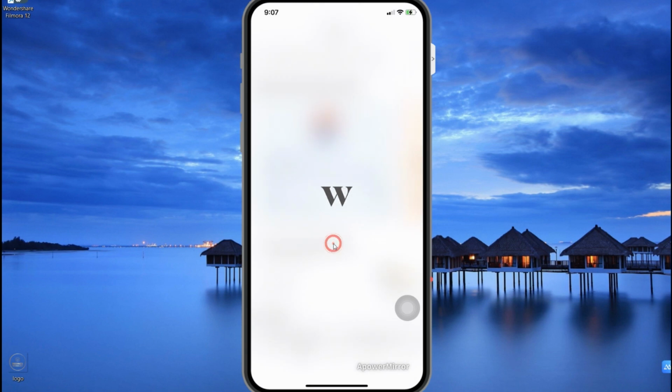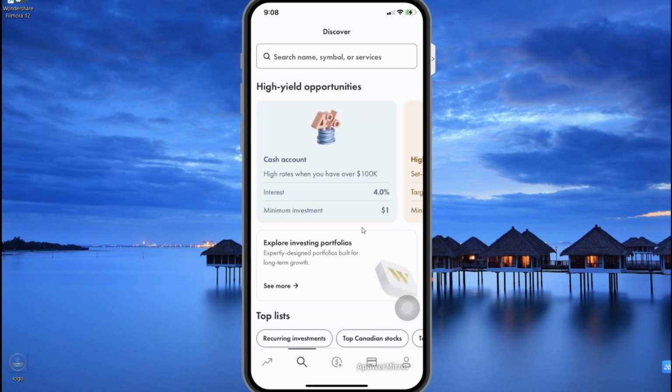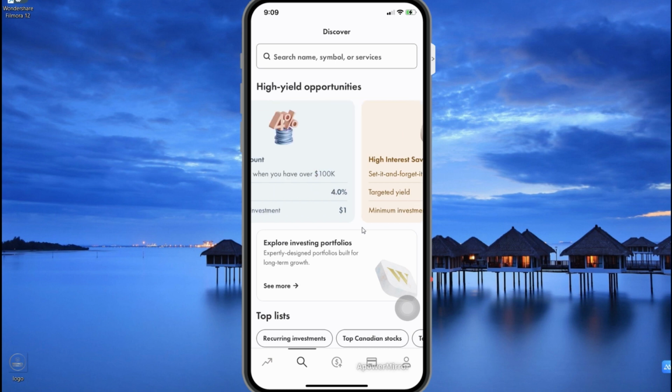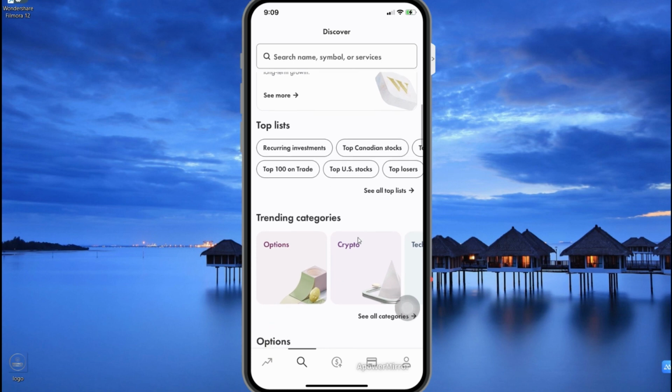We're going to allow this for another while. You have the option to open a cash account with high interest rates when you have over 100k. Right, with an interest rate over 4%, minimum investment $1. High interest savings portfolio, you set it and forget it. The target yield is 4.36 with a minimum investment of $1. Now let's scroll down. Here you can start discovering stocks.